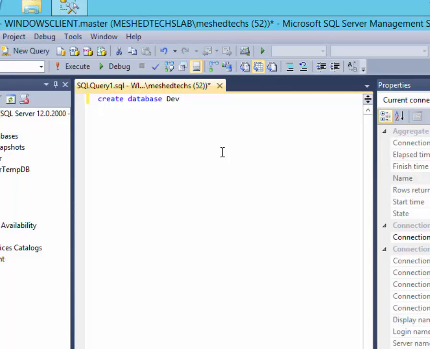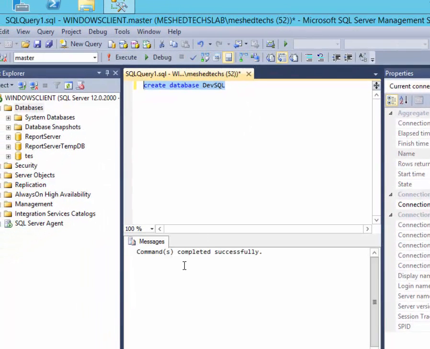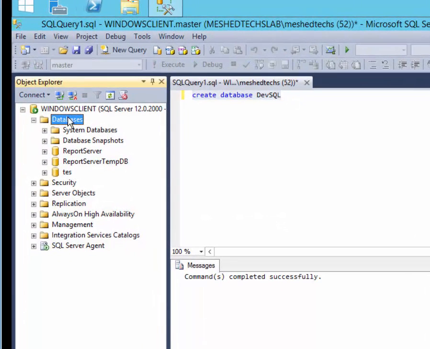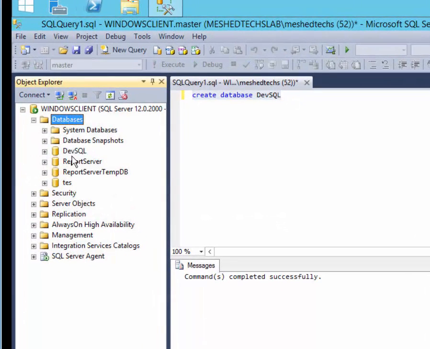What did I name my SQL Server instance? I think I named it, let's call it, oh, dev SQL. That's what I called it. Dev SQL, and capture this and push execute. And good times. Now, just refresh databases, and now you see it's right there.